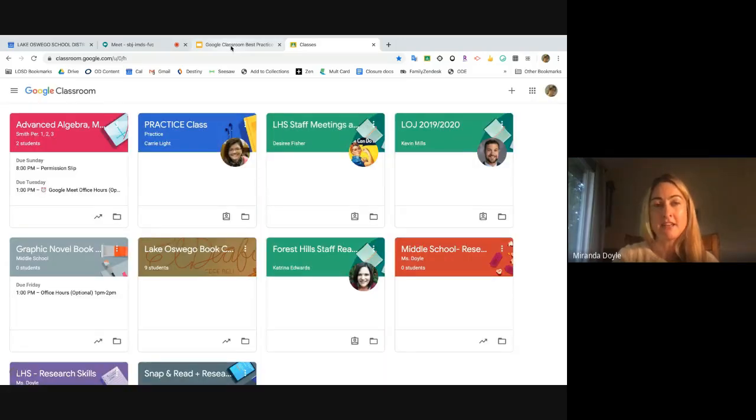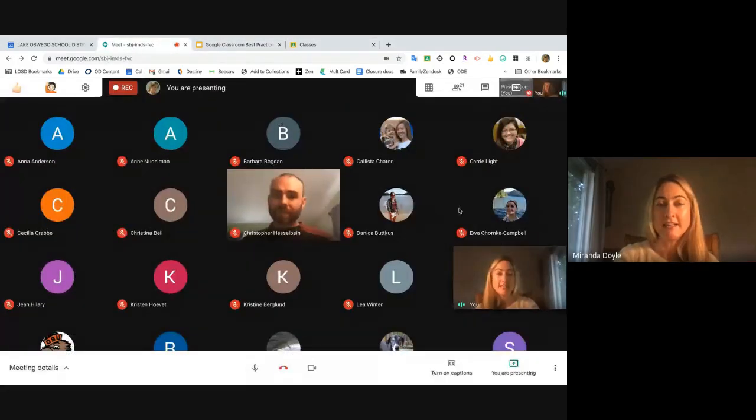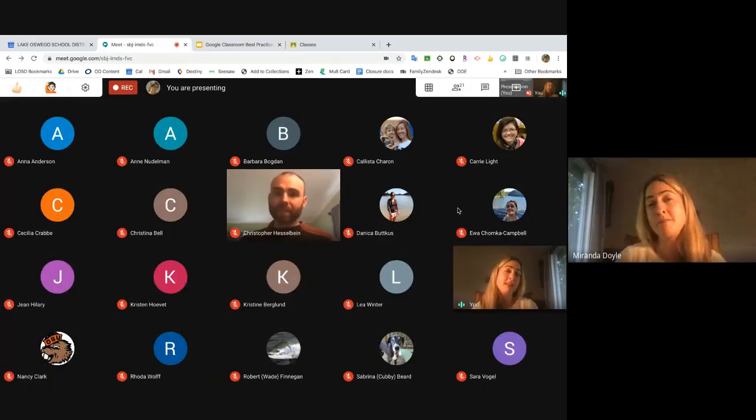And then also cleaning up your old classrooms so students aren't seeing classes they're not in. Now, the students can unenroll themselves, but they might not know to do that. If they've got lots of old assignments from an old Google Classroom on their to-do list, that's going to be confusing.